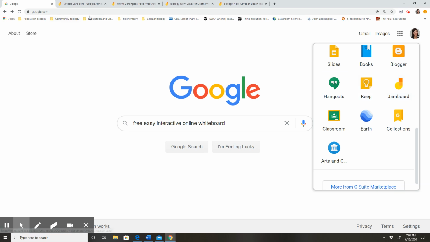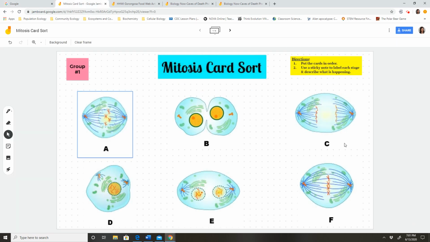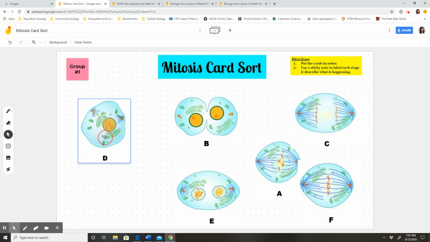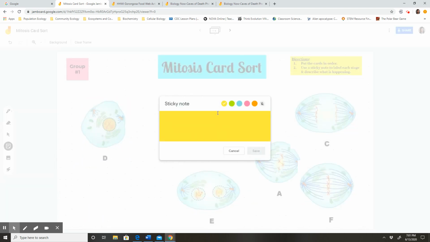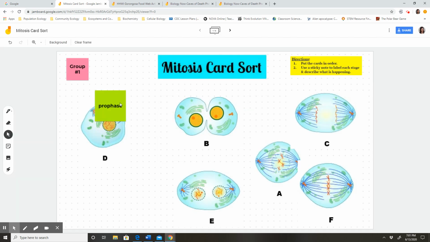Let's go through a few of them that I've created for a ninth grade biology course. So this first Jamboard is a card sort. Students would then select the select feature where they can move the cards around and then grab sticky notes and pick whatever color they want, describe what the phase is of mitosis, maybe give a description, which I won't do right now.